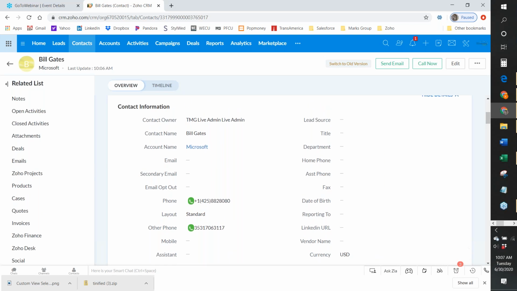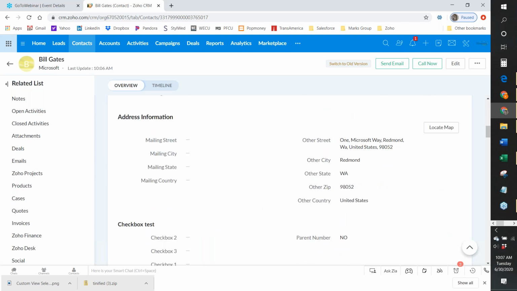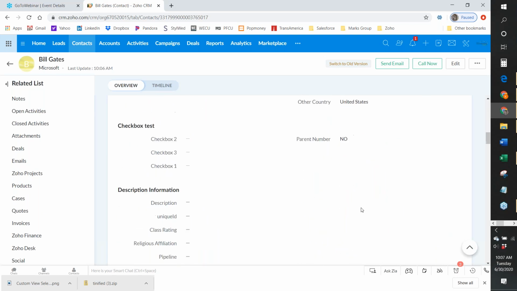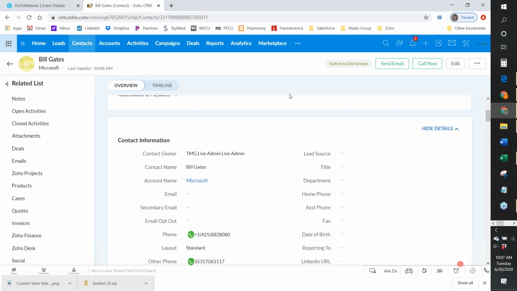And here you can see it's filled in all of that information for us, which is pretty cool. This will help you keep your contact information and your account information all up to date. It'll help you get better results, and we'll make sure that everything is going good.